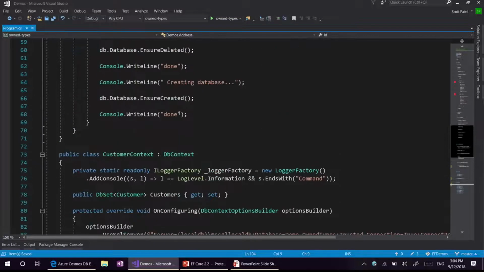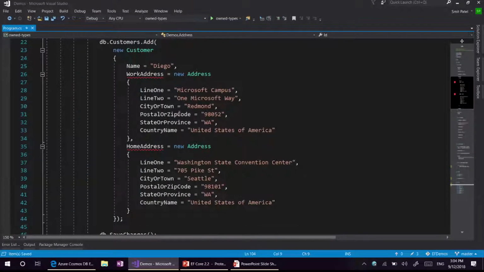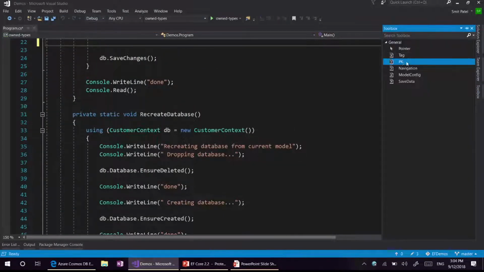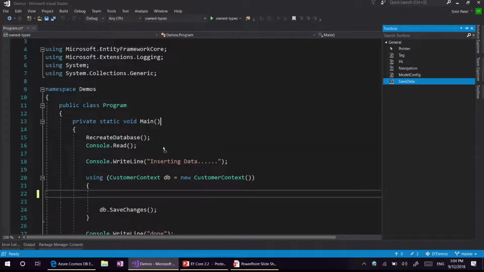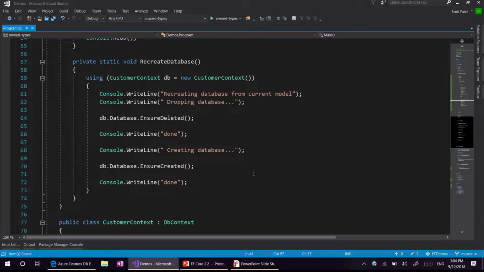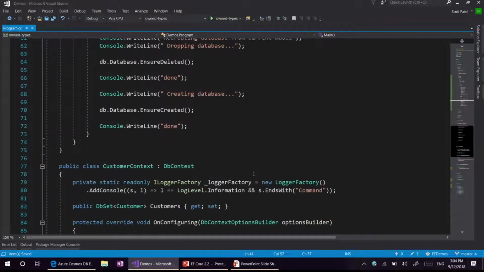So with this configuration, the only thing we need to change now is the data seeding part, which we were adding through reference navigation. So we will just move it to collection now. So for now we have configured the one-to-many relationship to use ownership.